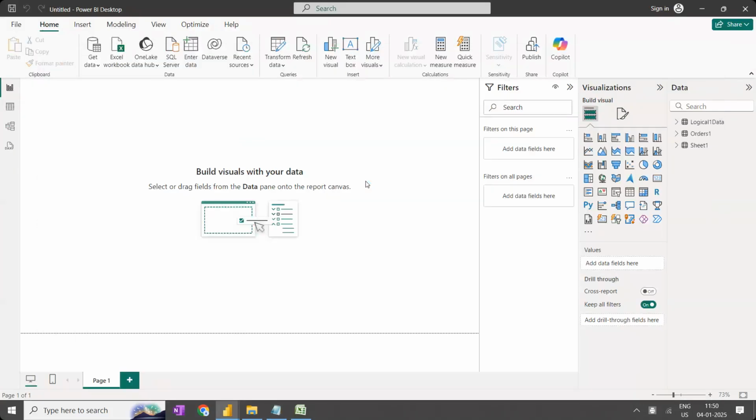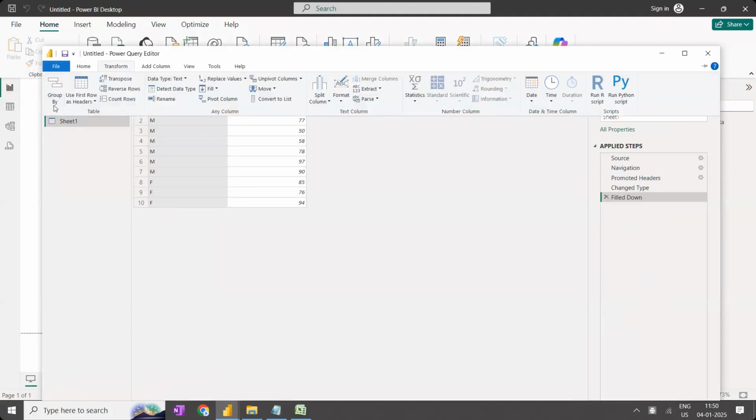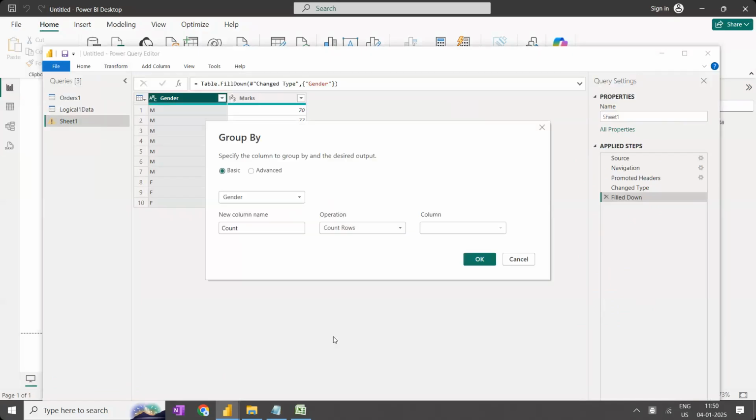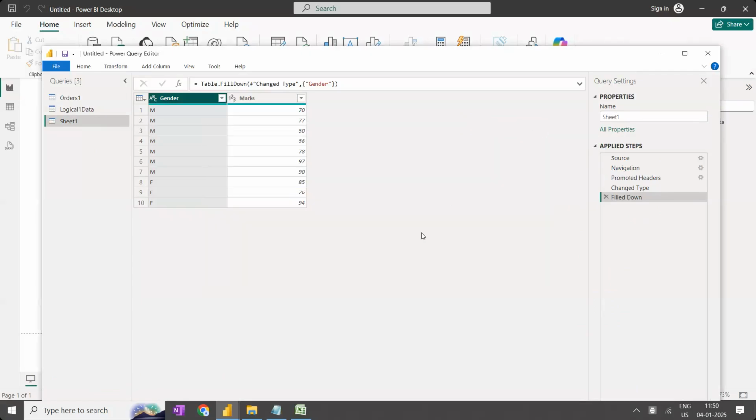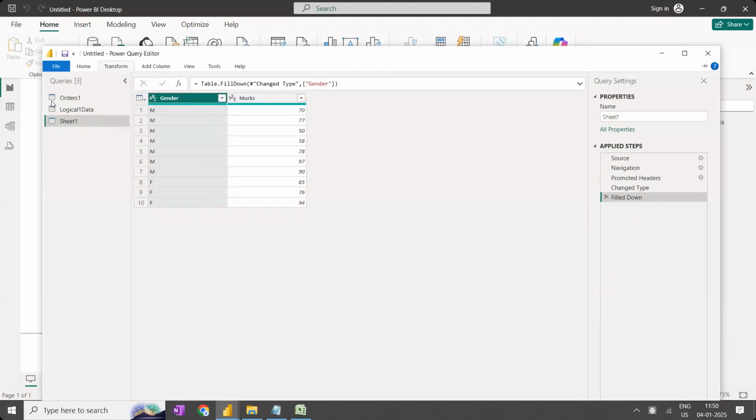Now after applying, on the transform, there is an option called group by. So I'm going to group these records based on gender. Group by function I'm going to apply. So just select the table. After selecting the table, click on the transform, first option. In the transform, the first option is group by. Click on the group by.